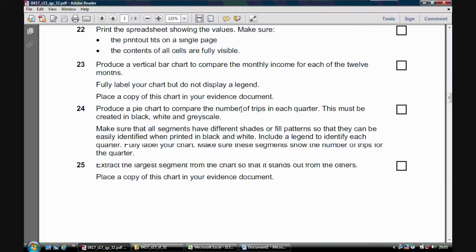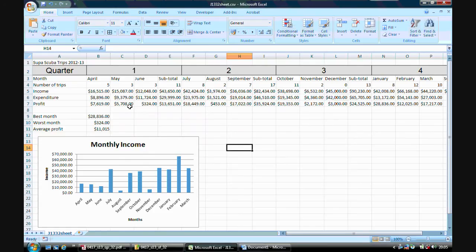Now I've got to produce a pie chart to compare the number of trips in each quarter. This must be in black and white and grayscale. So you've got to make sure each segment of the pie chart is a slightly different color in black and white. And in this one I've got to include a legend so we can identify each quarter. So I've got to show the number of trips in each quarter.